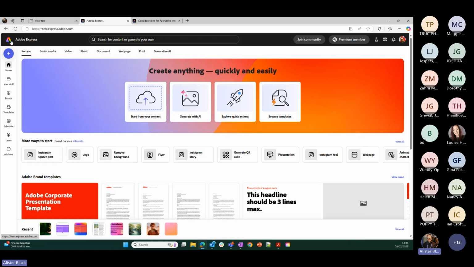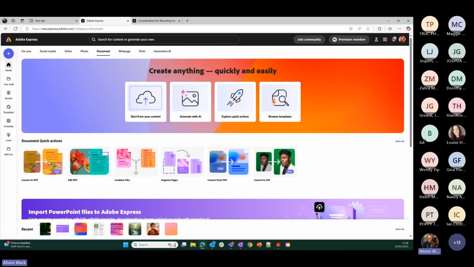But I'm going to come back to my homepage here in Express and go through again: if you're starting off in your homepage in Express, how would you get to all of these options? Well, there are different ways to do it. I always go into Document here, and I get all my options there. That's the easiest way, just hit the Document link up there.